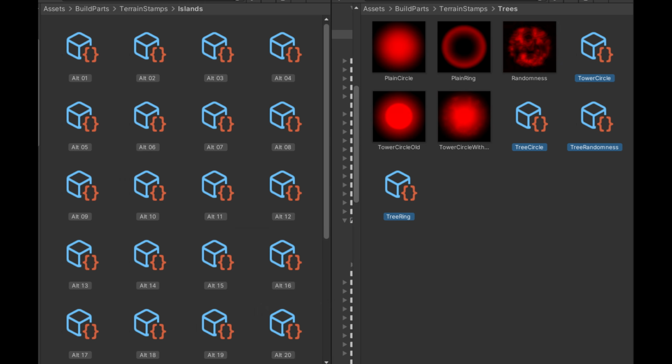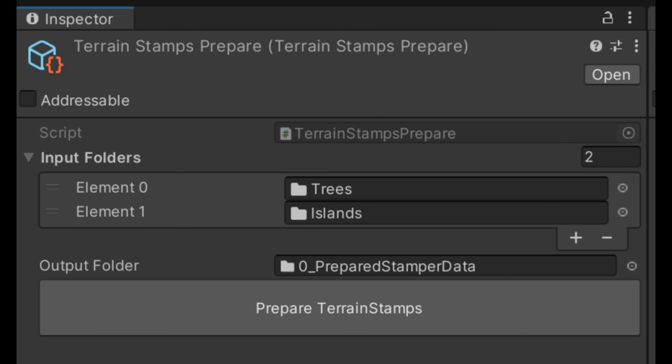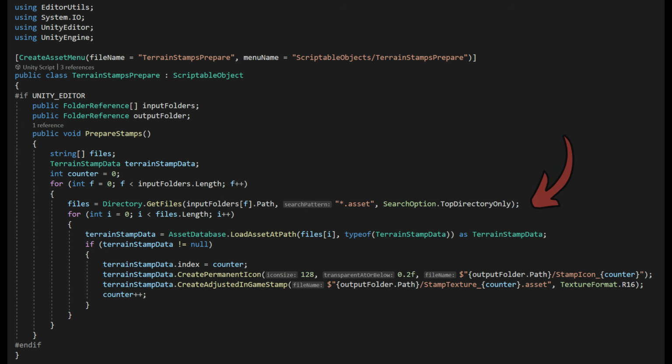But we can go one step further. We create another scriptable object that takes as input a list of folders containing all of our instances of these height maps. This one has a button that automatically finds all instances in the list of folders and creates the icons and adjusted textures for all of them in one go, making it easy to apply future tweaks. But there's one important thing we haven't touched on yet.